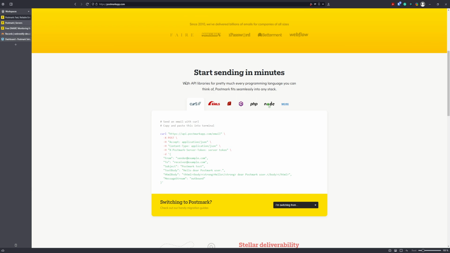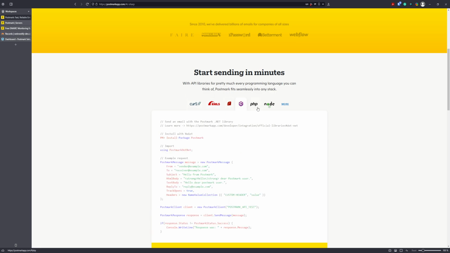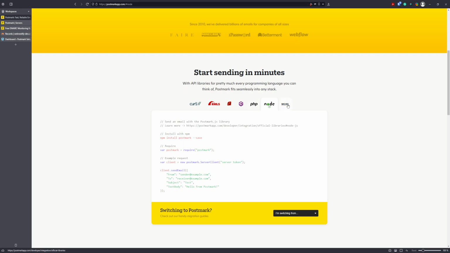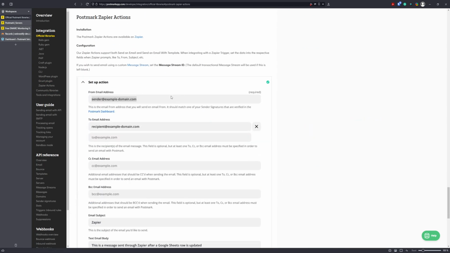As you can see, you can use Postmark with the API. You can implement Postmark SMTP in many projects. You can use it with curl, Rails, Ruby, C#, PHP, Node.js, and many more applications. The documentation for Postmark is probably the best out there, and you can even use it with Zapier, Make.com, formerly known as Integromat, or even with WordPress, which we will talk about in this video.